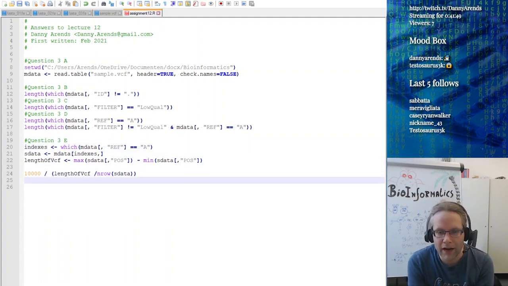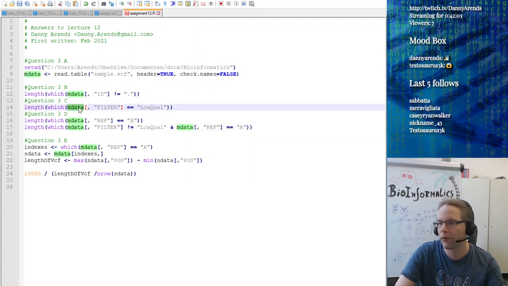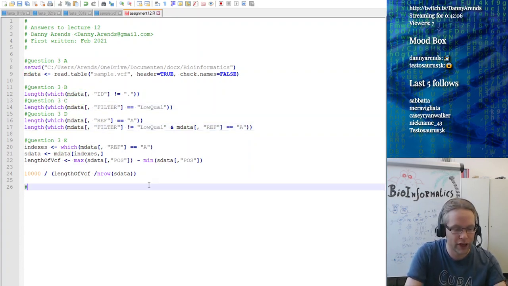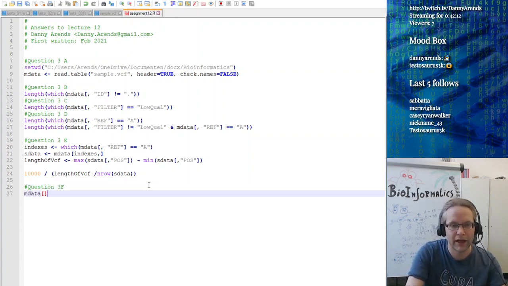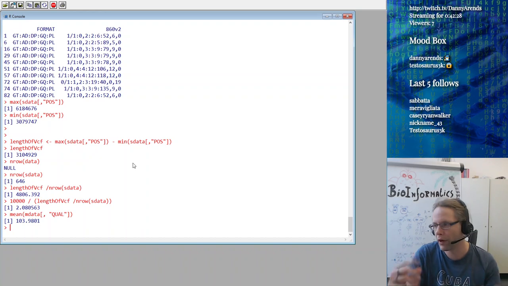All right, so question 3F, what is the average quality as mentioned in the qual column? So again, just calculating an average. I think I asked this for the whole data set. So let's just take the whole data, which is stored in mData. So we can just say question 3F, mData, take the qual column and take the mean value. All right, so let's throw this in R. So R will then tell us that the average quality is 103.98, so around 104.